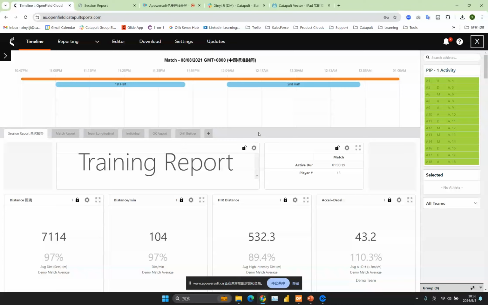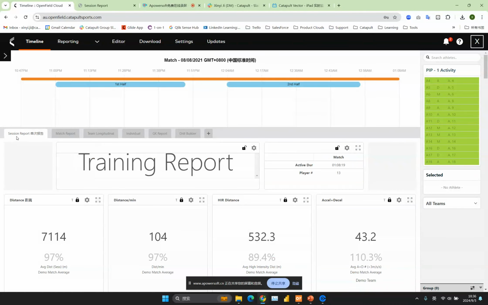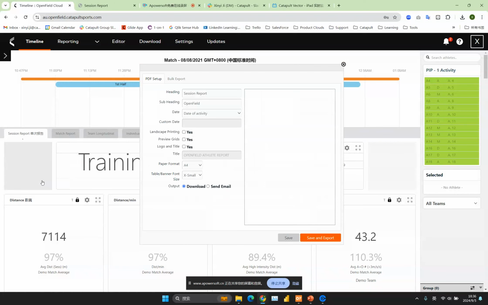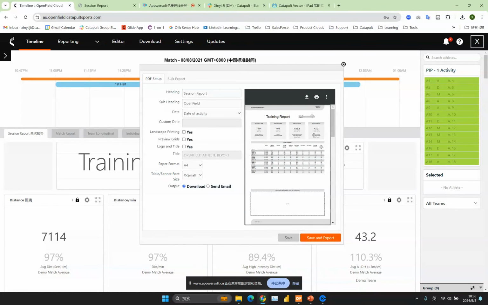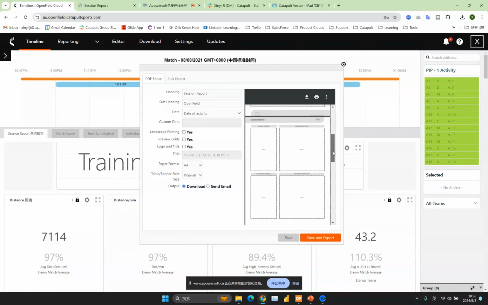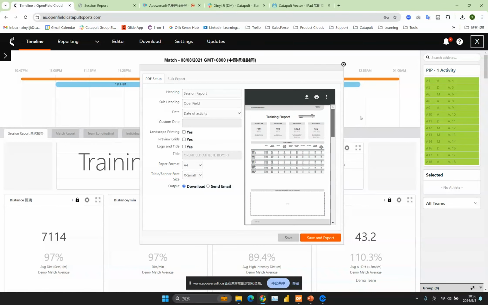The first one is to export PDF. So you can select which dashboards you want to export. If I want to export a session report, I can right click here and export PDF. And here you will see the preview of the PDF. Just make sure nothing is going wrong.